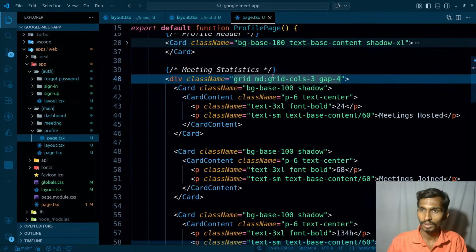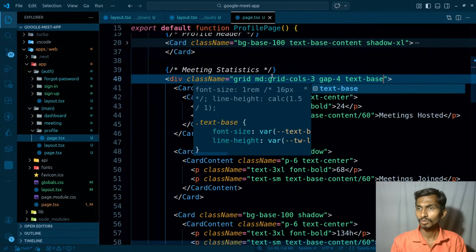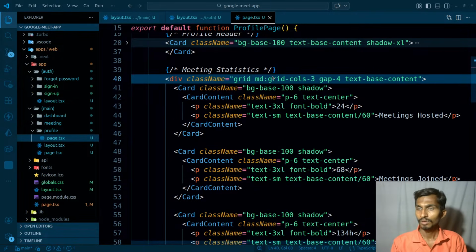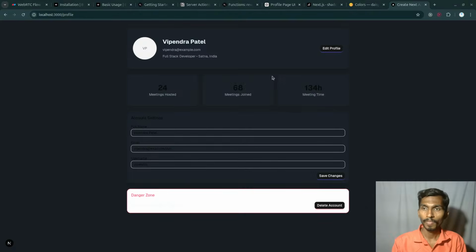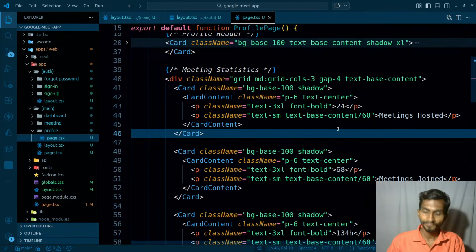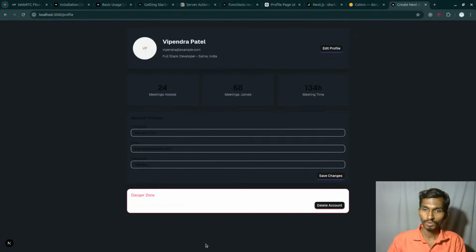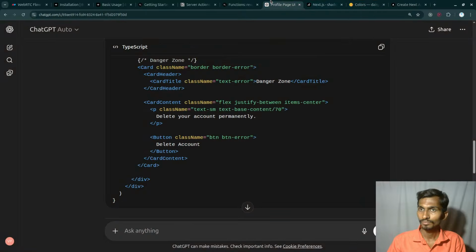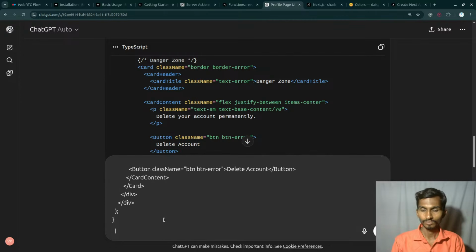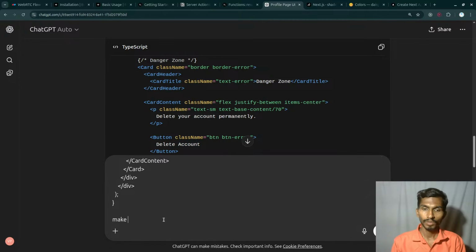The top label div, text base content. Okay, let me do one more thing. Make it compatible for both light and dark mode.